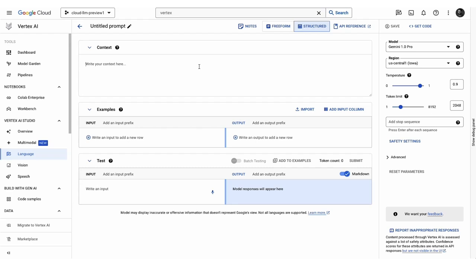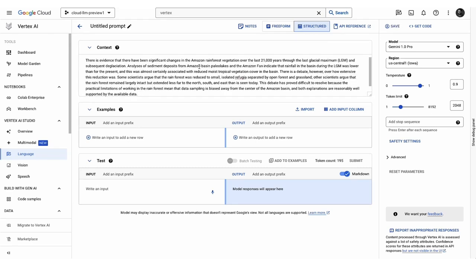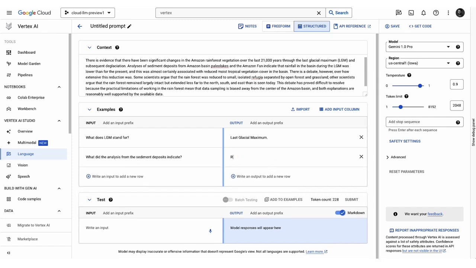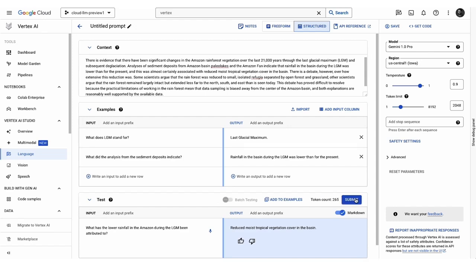Let's say you want to use the model to answer questions about the changes in rainforest vegetation in the Amazon. You can paste this background text as the context. Then you add some examples of questions, such as, what does LGM stand for? Or, what did the analysis from the sediment deposits indicate? You also need to include the corresponding answers to demonstrate how you want the model to respond. Then you can test the prompt you've designed by sending a new question as input. And there you go. You've prototyped a Q&A system based on few-shot prompting in just a few minutes.